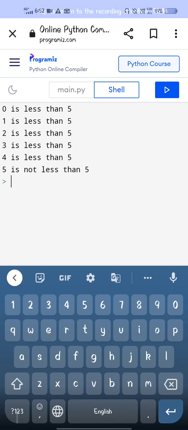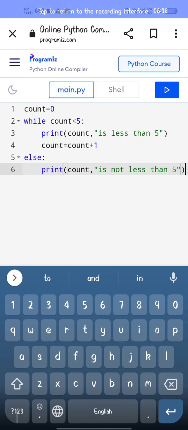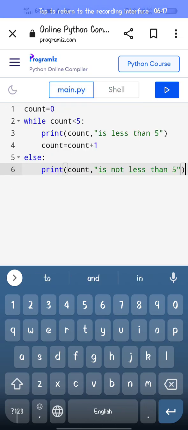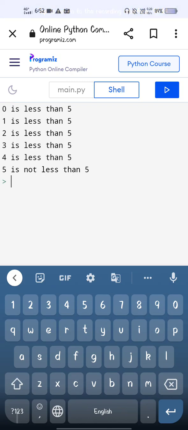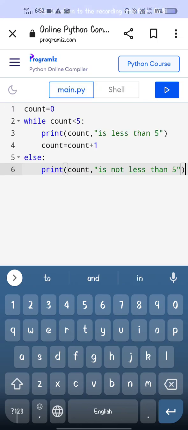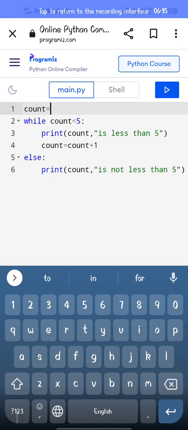See, the code is executing and we get the output up to 4 values, and later the condition becomes false. That's why it executes the else statement as 5 is not less than 5. So this is the else statement with the while statement. This is the output: we get up to 4 values, and later we get count is not less than 5.